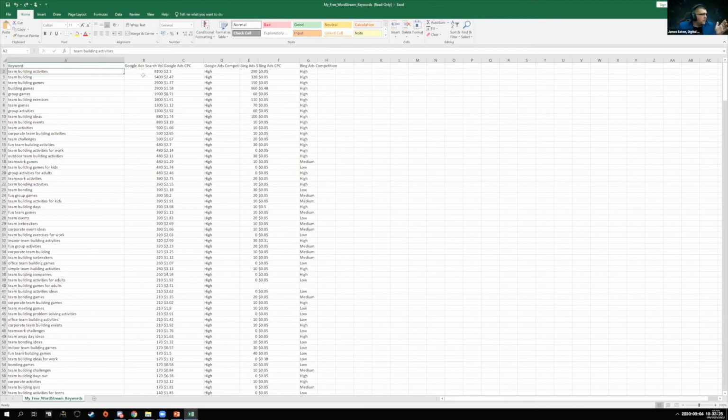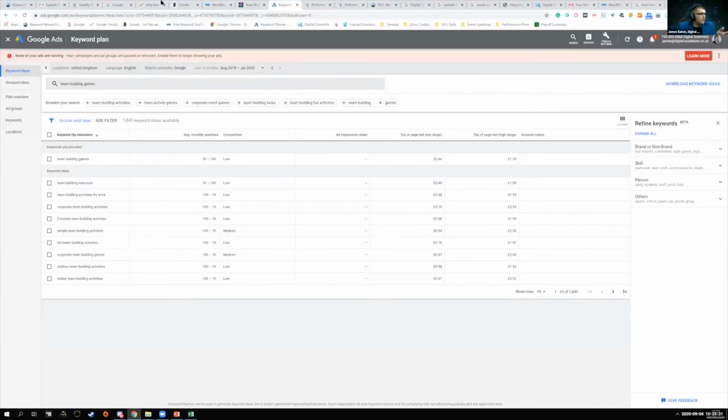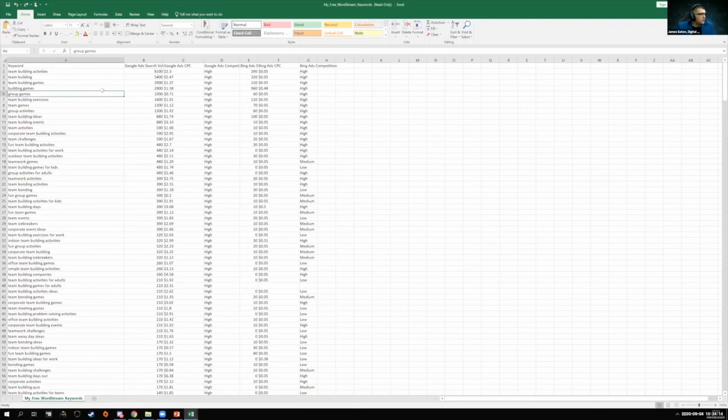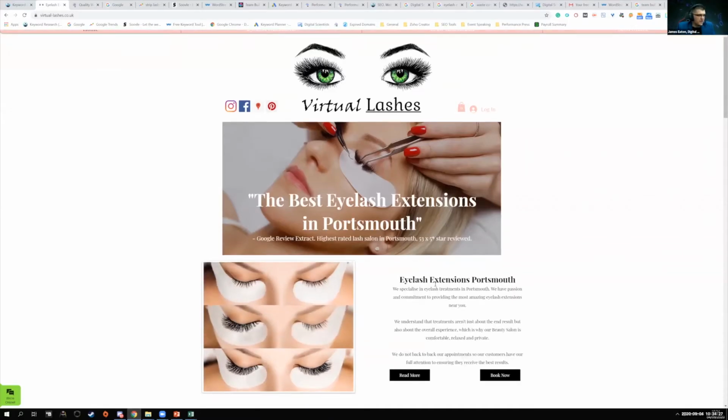So highest volume you typically want to have on your homepage, because your homepage is always going to have the most authority. So in terms of your keywords, if you're running a team building business, on this page, your header 1 undoubtedly, keeping things basic, should be team building activities. And then on this page, you can be covering off other things down here, as I have done.